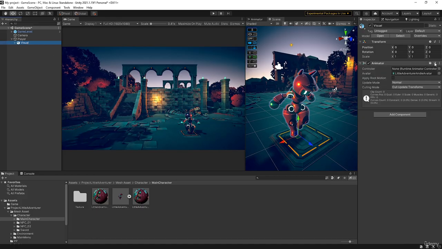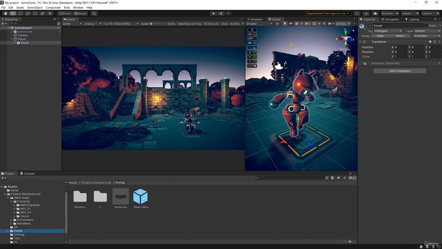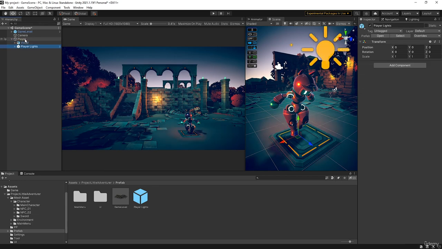Let's remove it from the visual game object. Now we're going to add some lights to light up our player. It seems like these lights don't make any difference.